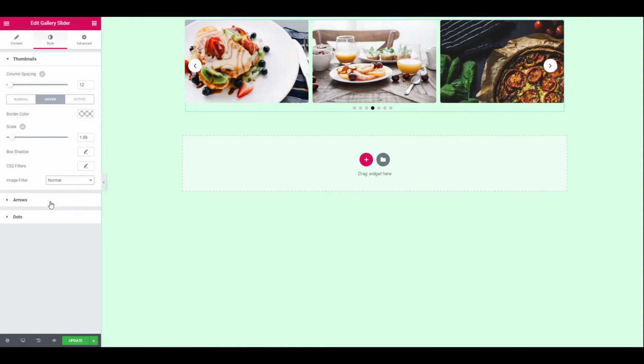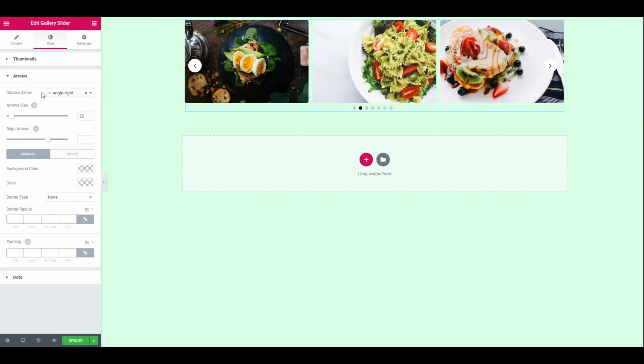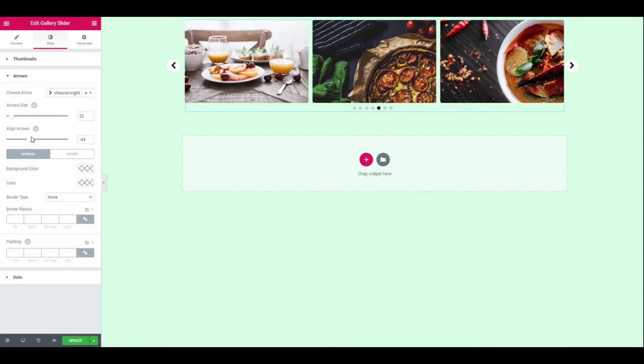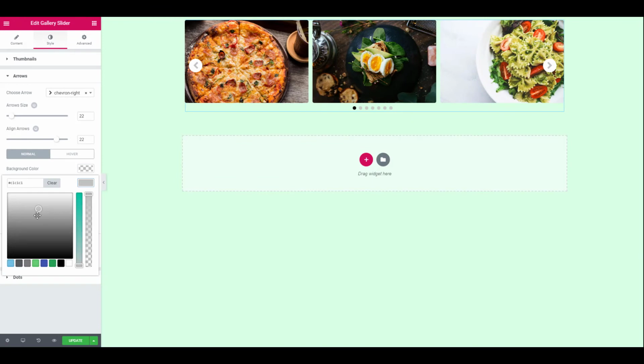If you have enabled the dots or arrows, you can customize them as well using the respective settings. You can change the arrow, its size and alignment. You can also change the color, its border, and the radius and the padding of the same.